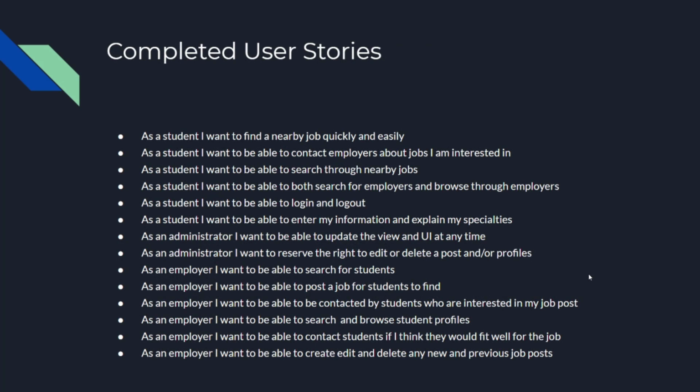Some of the user stories that we were able to complete throughout the project. For students, we wanted them to be able to find nearby jobs quickly and easily. We wanted them to be able to browse and search for employers and jobs, be able to contact employers about jobs they're interested in, also be able to log in and out and have CRUD operations on their own profile.